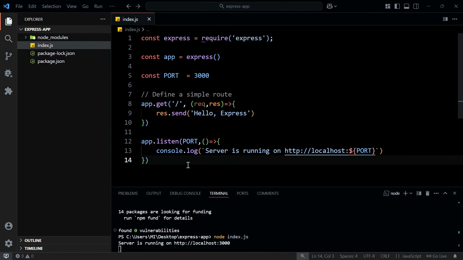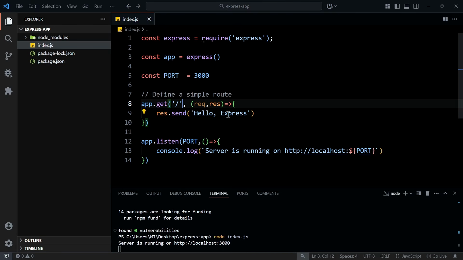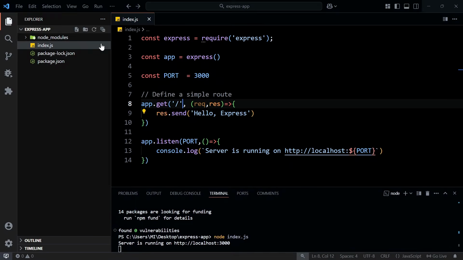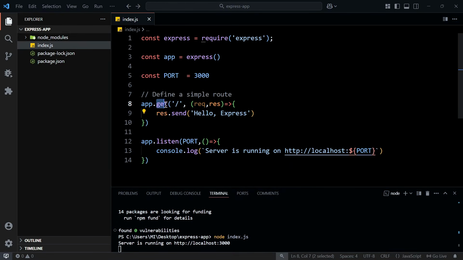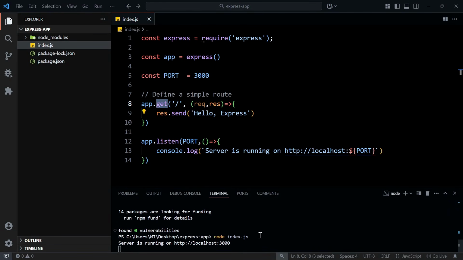If I come back to the VS Code editor, here we have added one message at this root route, that is hello Express, and that message is visible on our web browser. So whenever we hit any address using the web browser, that request is processed using the get method. So you can see we have created this route using this get method. That's why we are getting this message hello Express in the web browser.